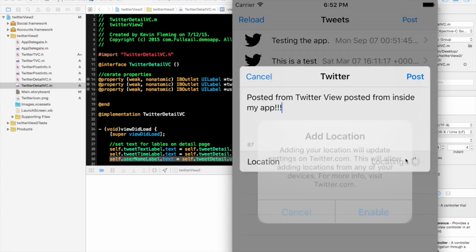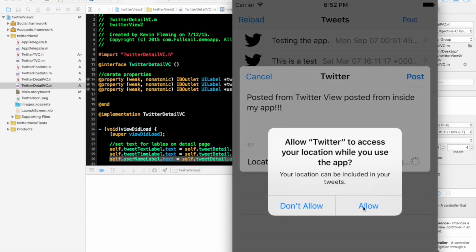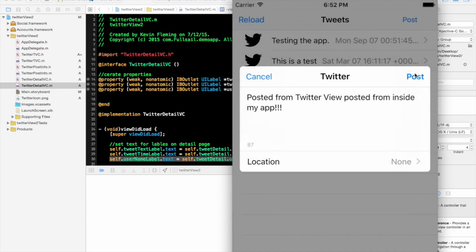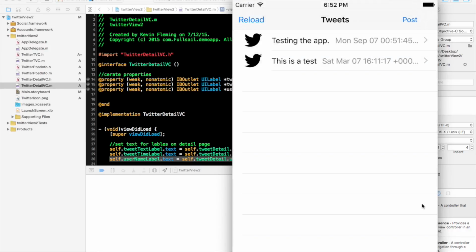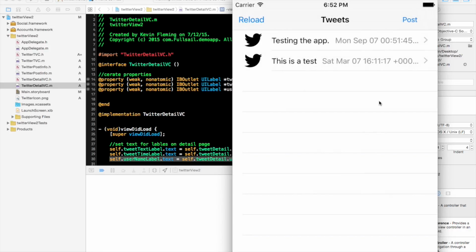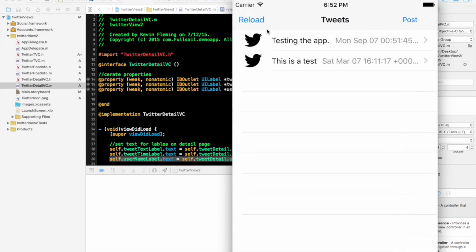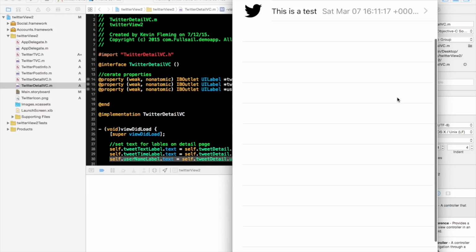You can choose location, if you so decide. Post, reload it, which it's not going to post right away. This is a post I did earlier from the app a while back, and it does work. As you can see, the app works fine.